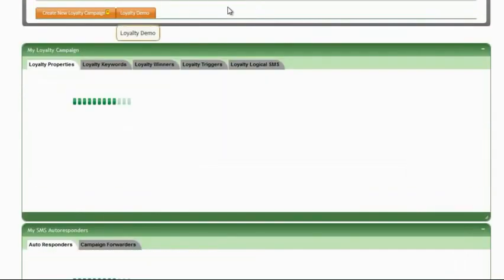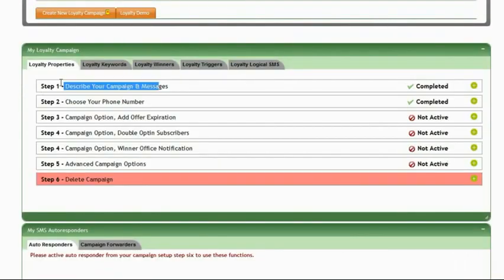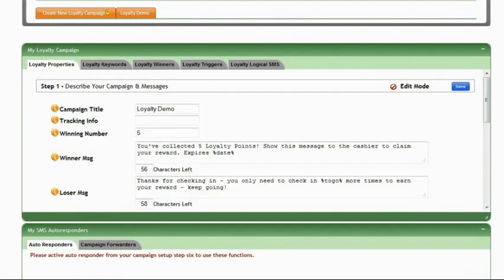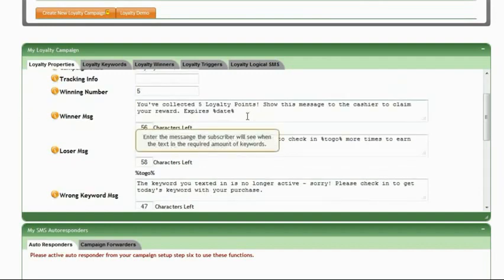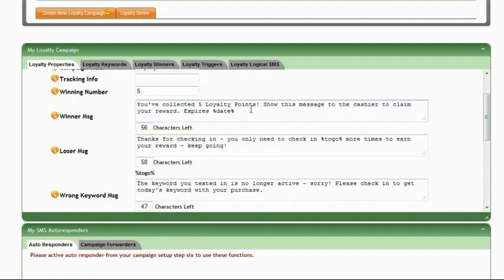So I'll click on Loyalty Demo and show you what I've done. First of all, you need to describe your campaign and the messages. So click on the plus button and then edit this information here. I've called it Loyalty Demo. As usual, you can enter some tracking information should you choose to do so. Winning number means the minimum number of loyalty keywords that must be texted in order to get the reward. The winner message is what the person receives on their phone once they've collected the number of loyalty points required.